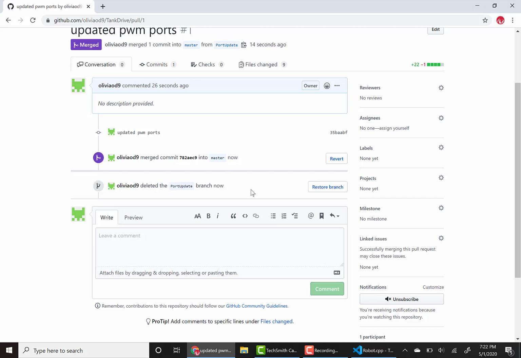Just know, however, that depending on how your repository is set up, you might not have access to do all these things. So it's best to talk to your programmer or whoever's in charge of GitHub for your team to see how you can contribute with GitHub. But that's the basics. So that's it.